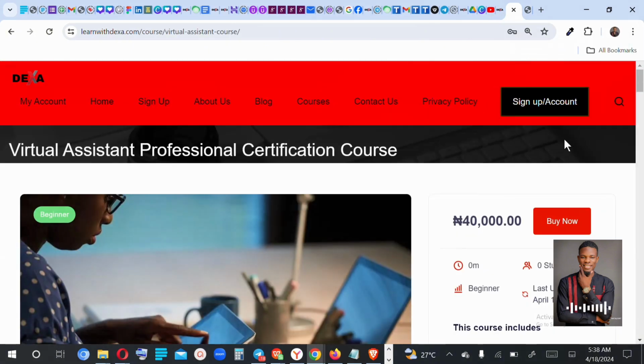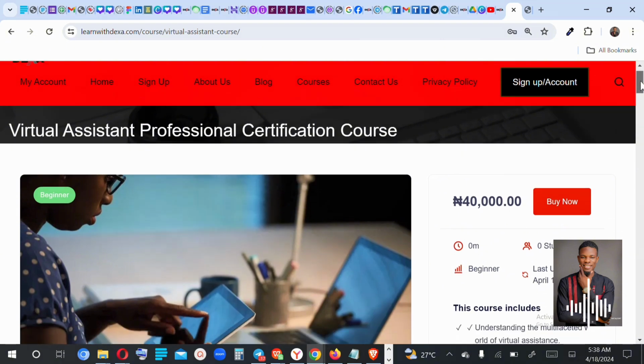Now, originally, as you can see, this course was supposed to cost about $40, which is 40,000 Nigerian naira. Now we've cleared all of that off for you. Meanwhile, the real value of this course, if listed on a different platform, should be anywhere from $100 and above. But originally, it was supposed to sell for $40. That's almost 60% subsidized on DEXA. But now it is completely free.